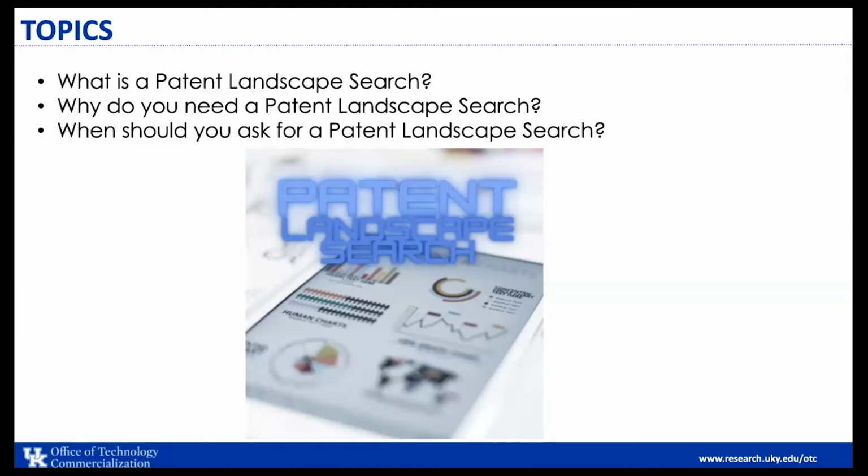After we go over each of these, I want to walk you through one of the tools that we have, going through an example search to see what's involved in this and how we can search, so that when you contact OTC, you can have that information ready. We can sit down and have a talk about it, and then we can conduct that search for you and get the best results we can.